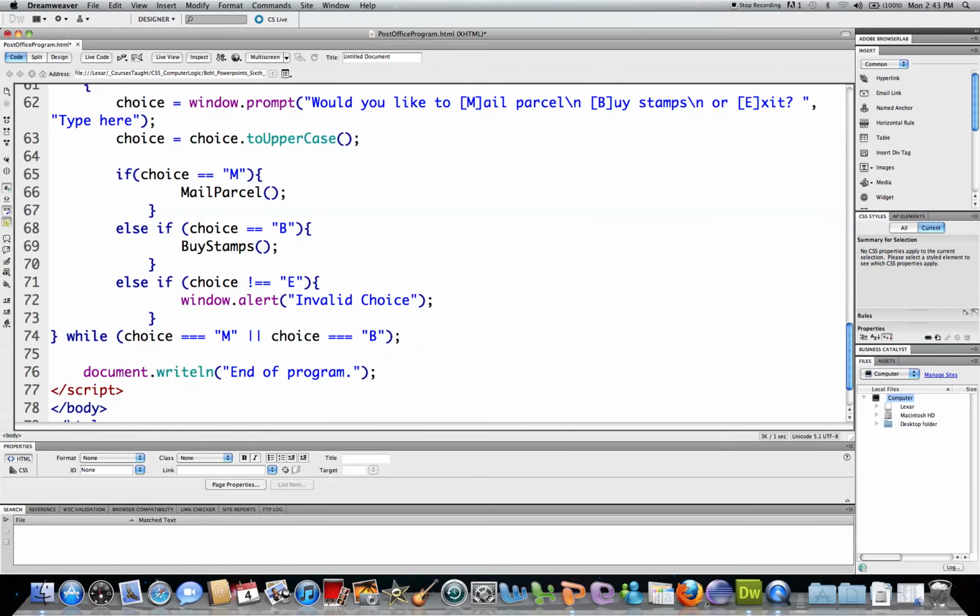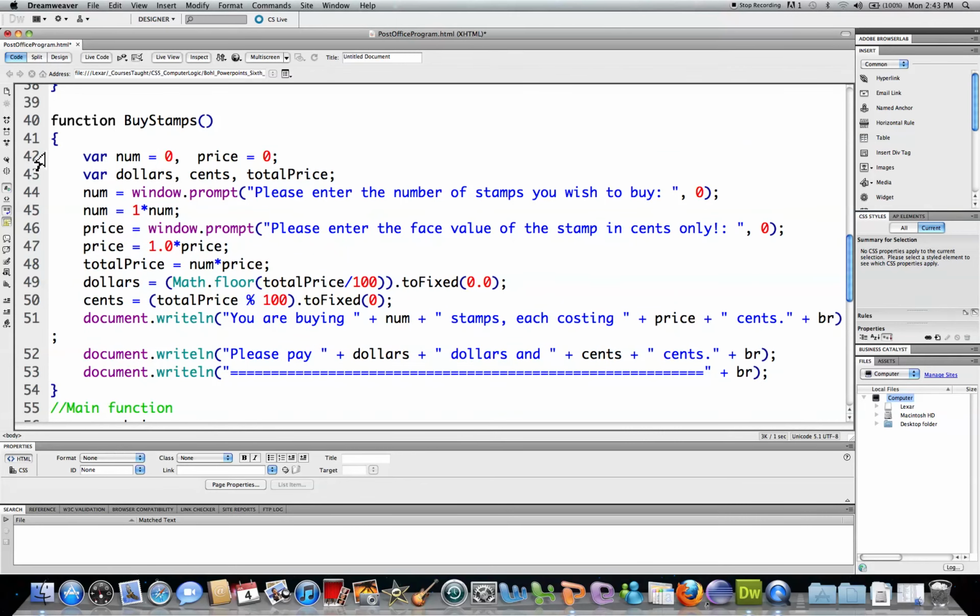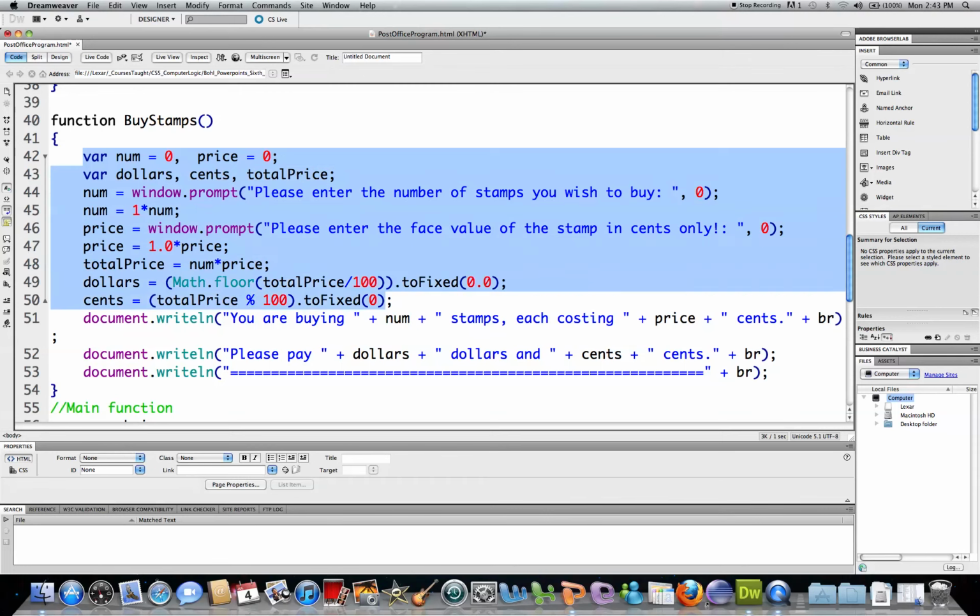On the other hand, if their choice was B, then we are calling the buy stamps function here. That means control of the code will be transferred to this function here, and then this piece of code all the way from here to here is executed.